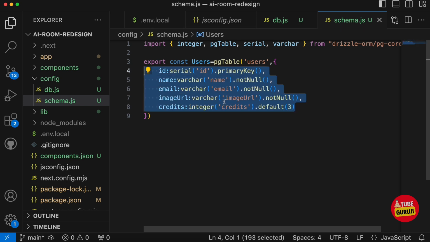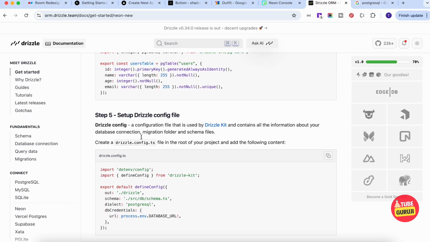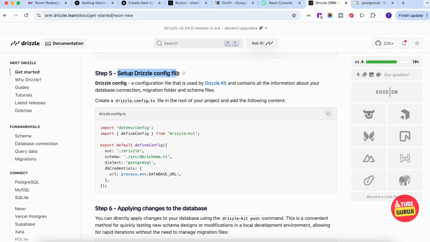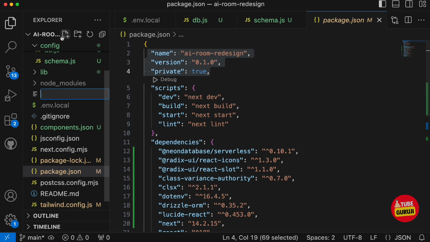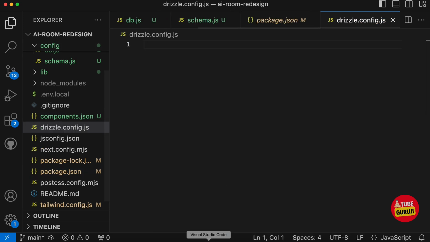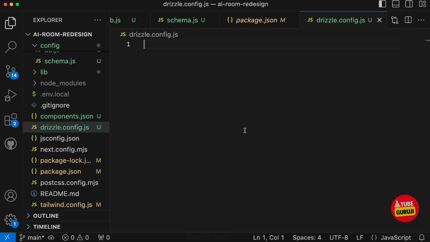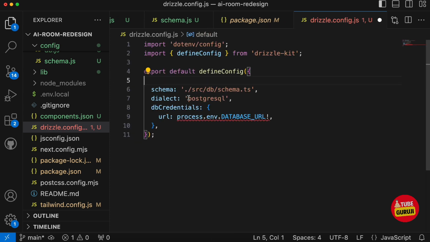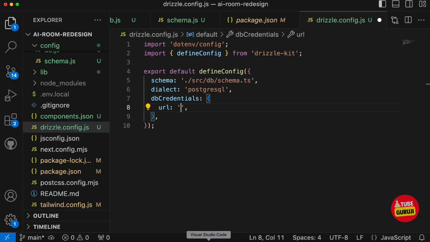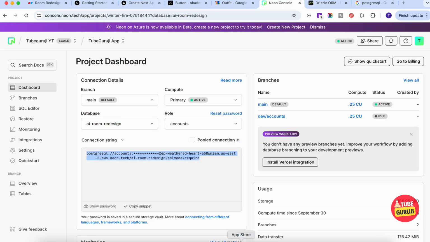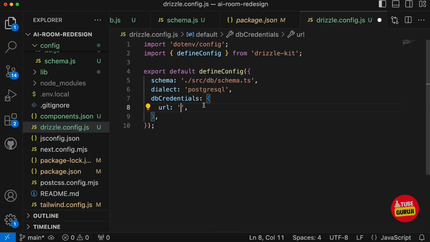Now once you're ready with this schema, we need to update our database, but before that let's go back to the documentation, and you need to set up a drizzle.config file. So copy this line of code, and make sure to create a new file called drizzle.config.js inside the root directory. I will mark it as JS, and then I will copy this line of code and paste it here. Now we don't really need this, but over here we need to use a database URL. You need to pass the database URL over here. So I will just copy this same URL and paste it here.